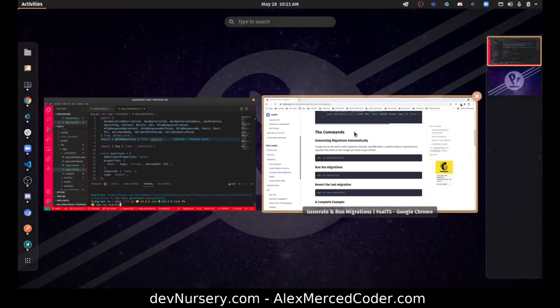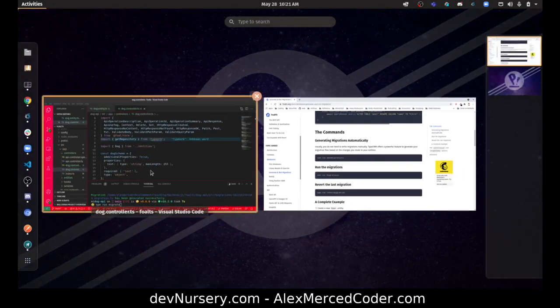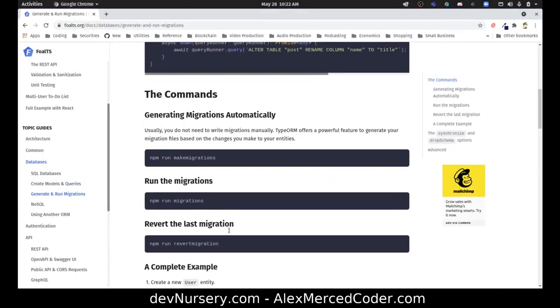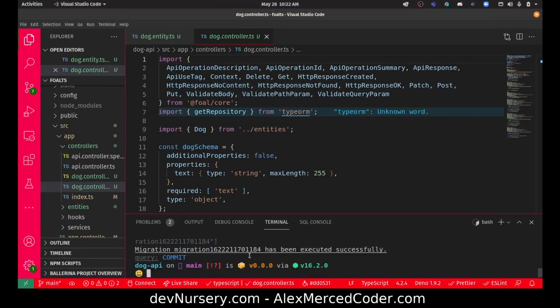I remember before you didn't have those scripts, and I remember the commands you'd have to run were a little bit more verbose once upon a time. So that's nice. So let me just read that again. npm run migrations. Okay, migrations. Cool. Okay, so it's run my migrations.